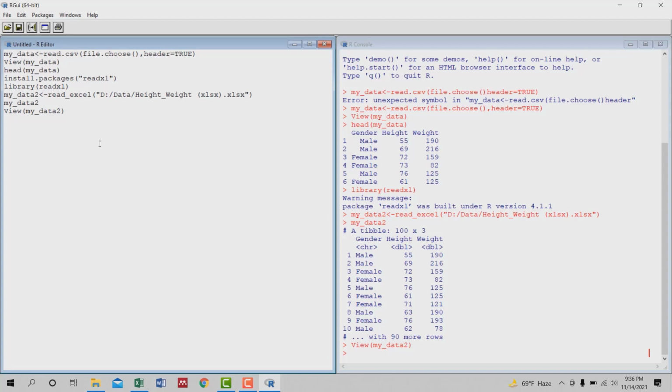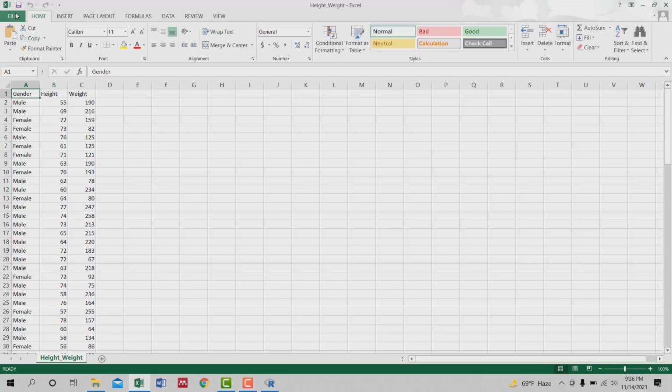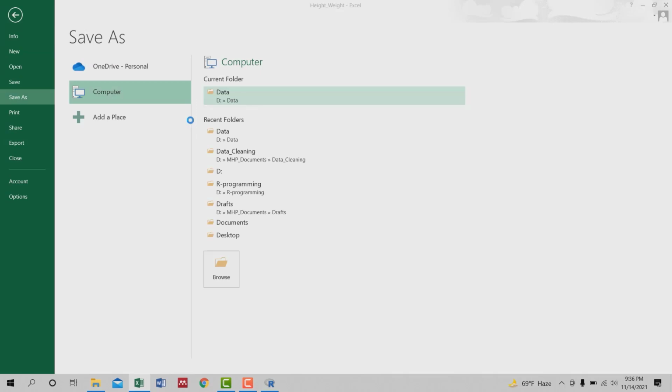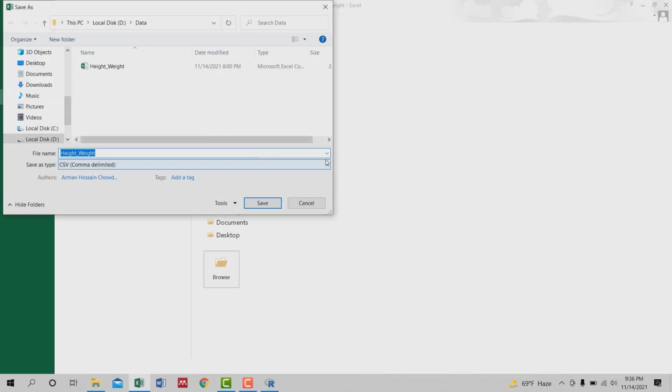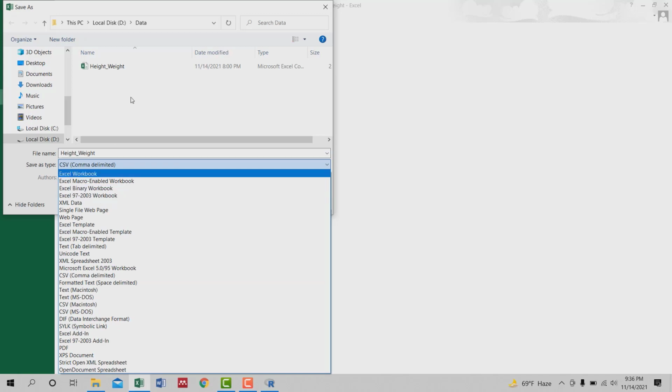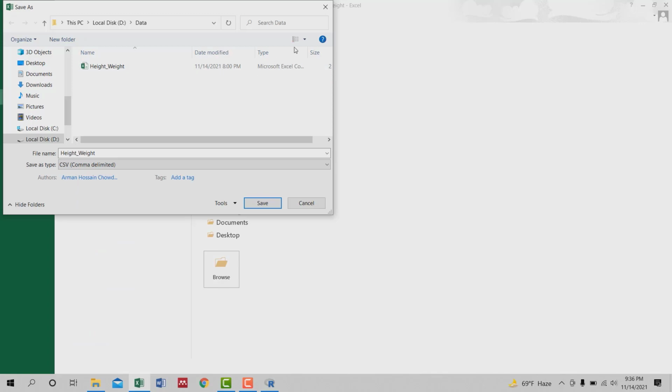And for XLS format, we have to follow the same process as for reading the XLSX data, but we have to save the file in XLS format like this. Save as. We have to choose the Excel 97 to 2003 Workbook option for XLS format.